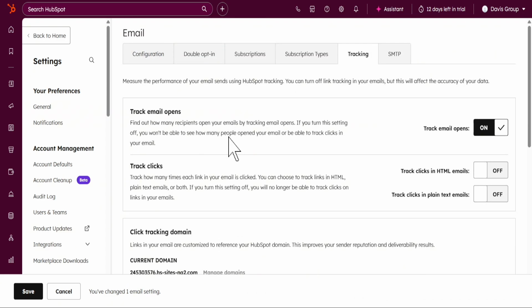Also, make sure your use of tracking complies with your policies and local laws, and consider letting recipients know that your emails may include open tracking. When you're done, click Save to apply your changes.